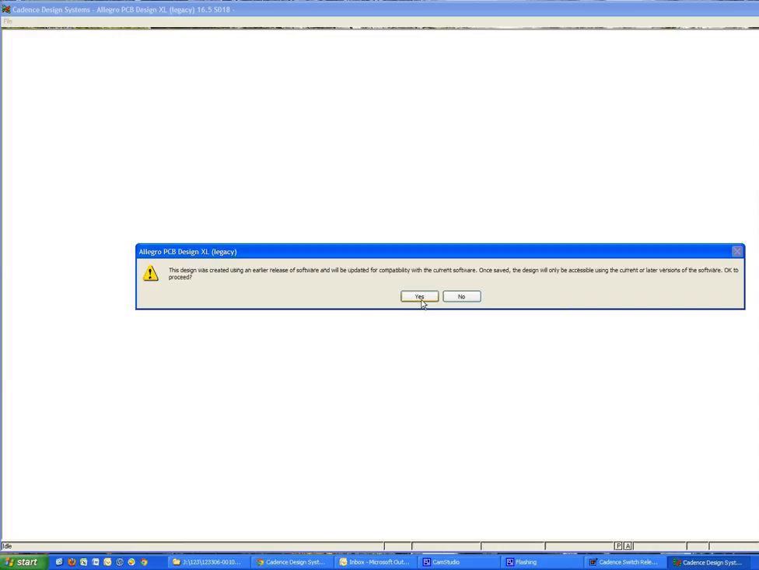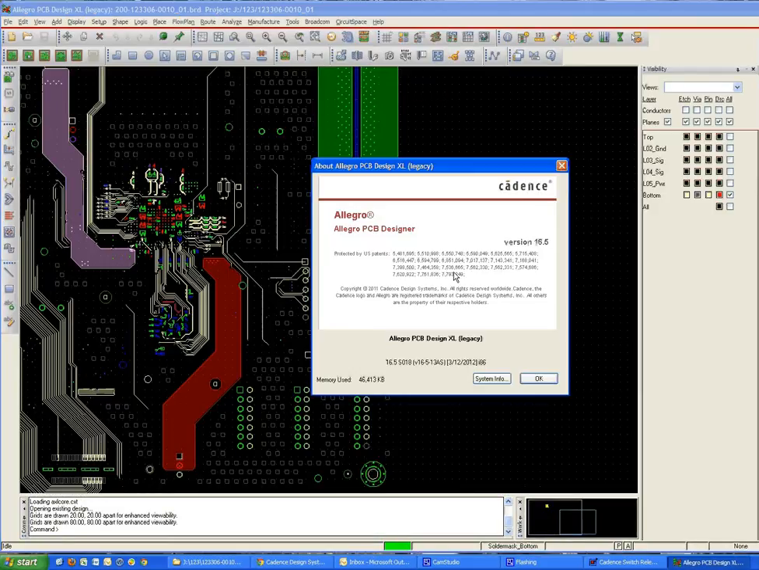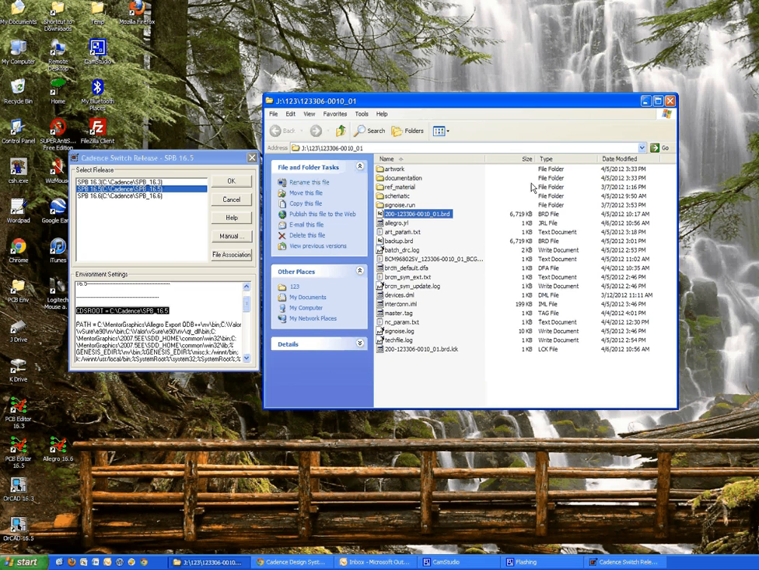It gives me an error message saying that this is a new version of the software. And now I'm running version 16.5. You can notice that I'm simply double clicking on the board file to open up Allegro, and there are some problems with people not being able to double click on board files. In fact, you can see on my desktop I have all different icons for different versions because I used to drag and drop onto there.